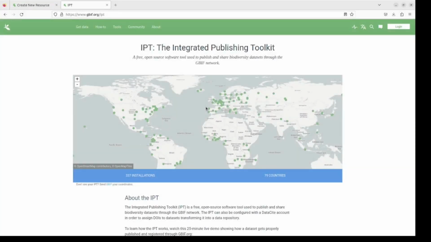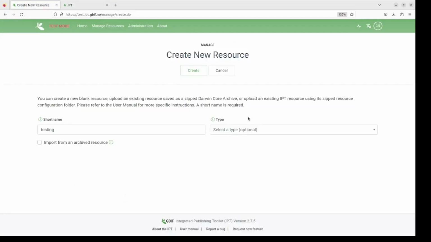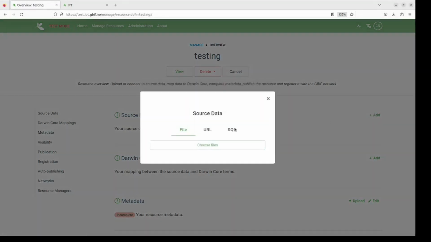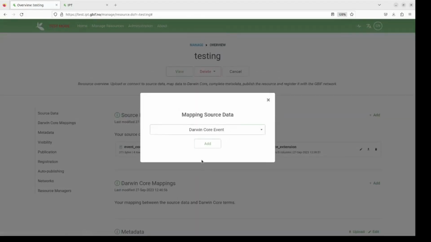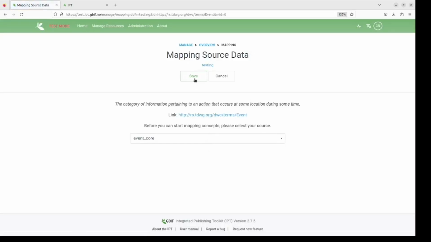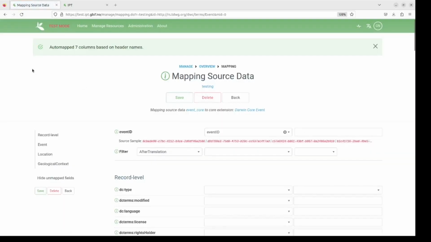Then we need to find one of GBIF's integrated publishing toolkits. So I'm working with sampling event data. First, I need to upload each of my source CSV files. Then we need to map each of our column headers in our source data to terms that are acceptable within that extension or core. So we can do first for the event core. And what we can see is that because we've used this template generator and because we've already used acceptable terms when recording our data, all of these columns have been auto-mapped in this case.